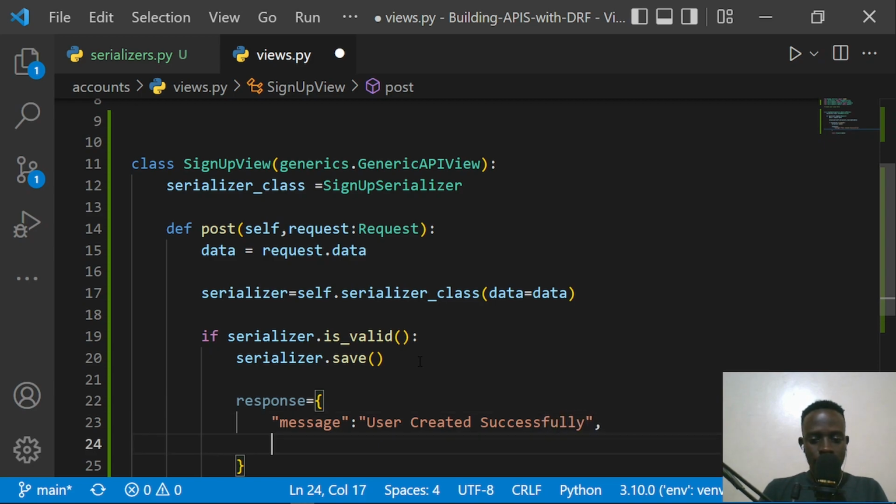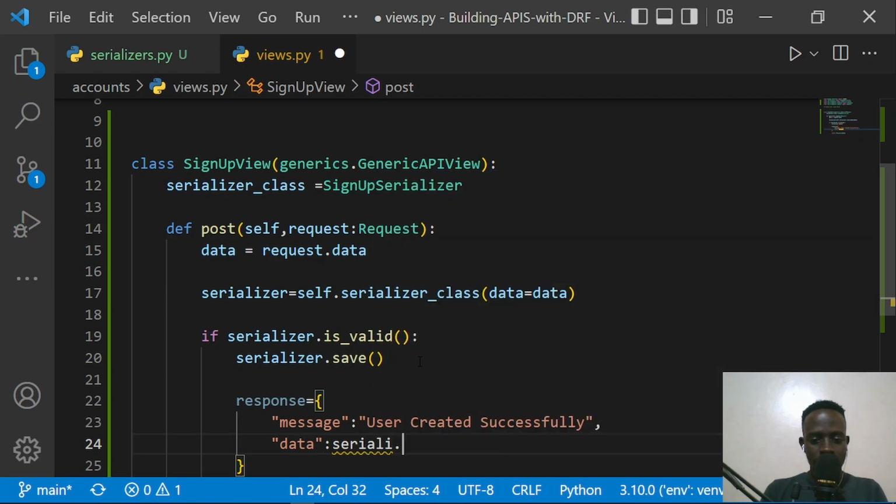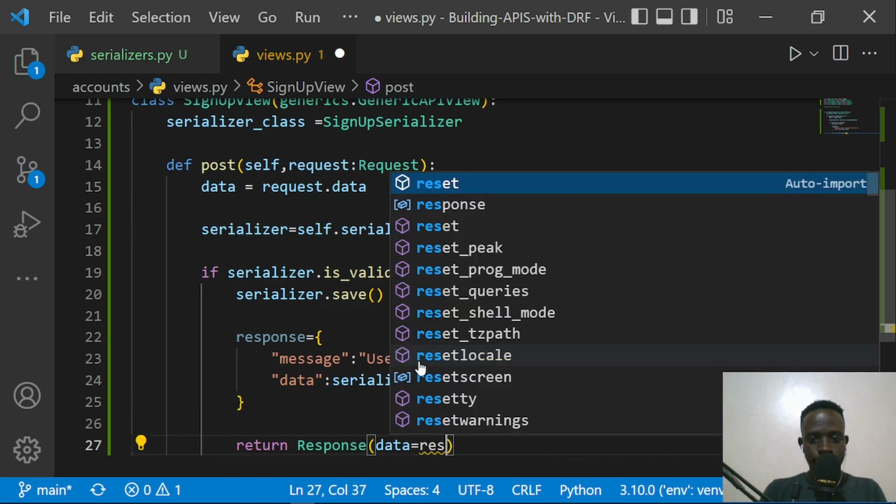And in this case, what I have to do is to also provide the data of the user. So in this case, we expect that our password is hashed and hidden, as we describe this to be a write-only field. So I'll just come and say that the data is going to be our serializer data. So I'll just come and say serializer dot data. And in this case, what I have to do is to provide that data as our response.